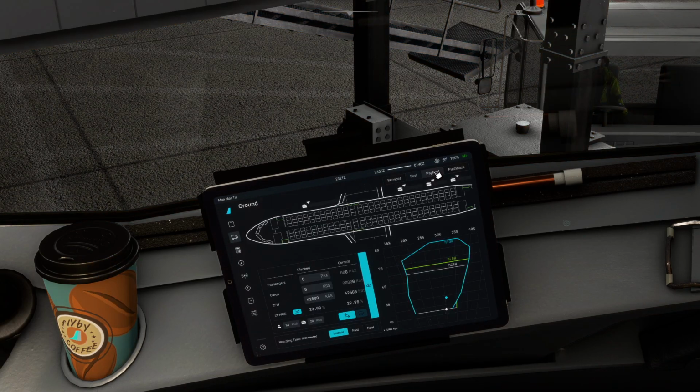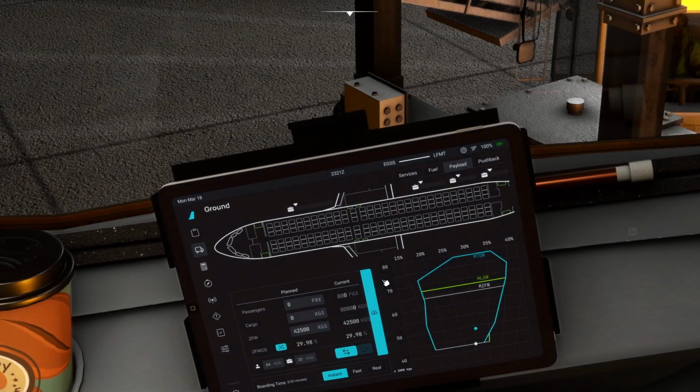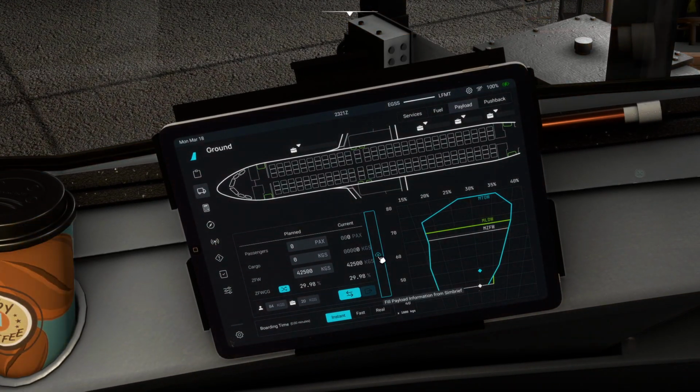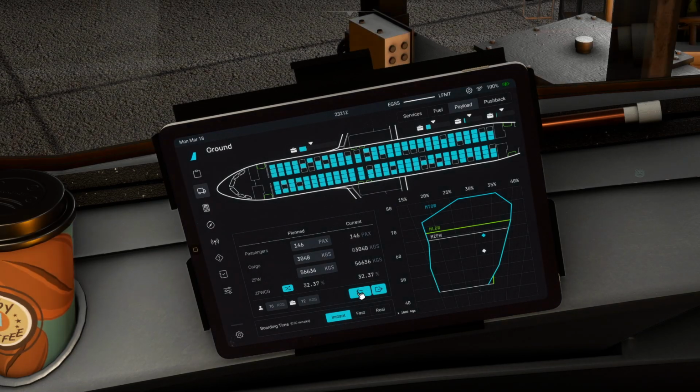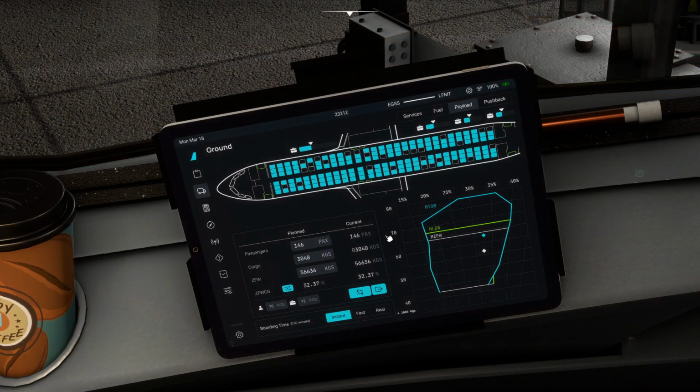So then we go to the payload section. And we say, well, let's get the seating plan from Simbrief. So we'll click the Simbrief button. So there's the plan, but it hasn't actually loaded yet. So we're going to do an instant load to save us some time. Boarding completed. And the people have now got on board the aeroplane.